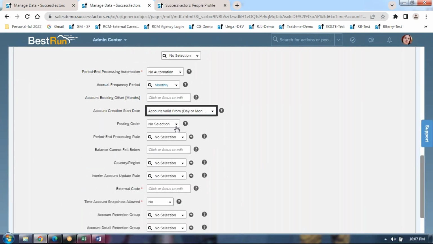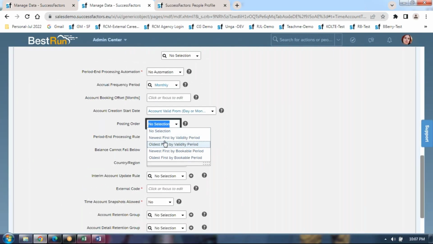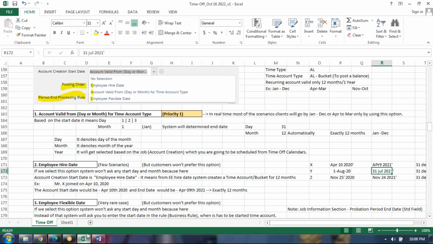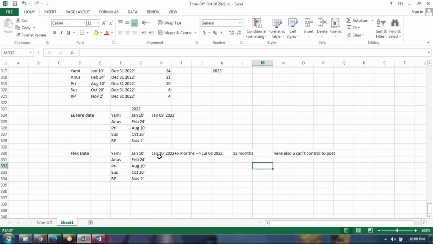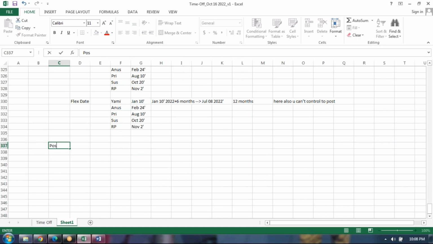Then posting order, here we have two options, guys. Let me explain the first two. The remaining two you will come to know in some other scenario. Newest first by validity period, oldest first by validity period. So what do you mean by that? Keep in mind, very important interview question, guys. Posting order: newest first by, oldest first by.